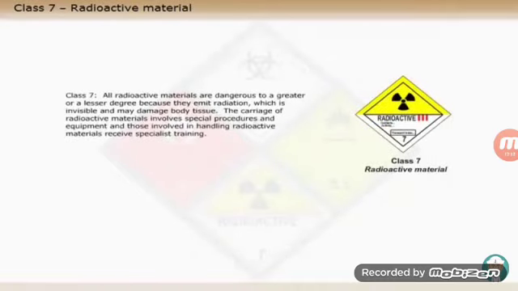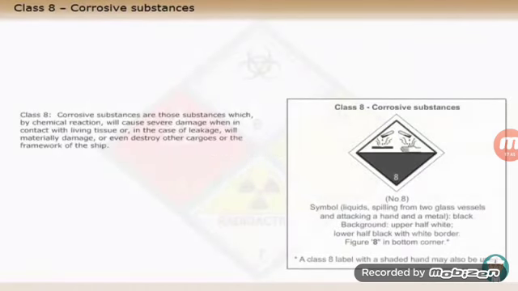Class 7. All radioactive materials are dangerous to a greater or lesser degree because they emit radiation, which is invisible and may damage body tissue. The carriage of radioactive materials involves special procedures and equipment, and those involved in handling radioactive materials receive specialist training. Class 8. Corrosive substances are those substances which by chemical reaction will cause severe damage when in contact with living tissue, or, in the case of leakage, will materially damage or even destroy other cargoes or the framework of the ship.